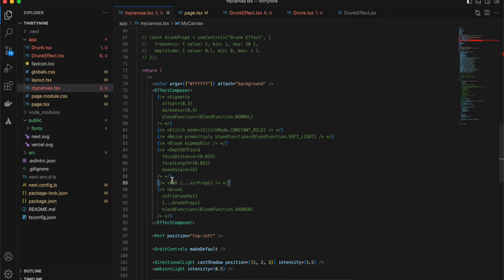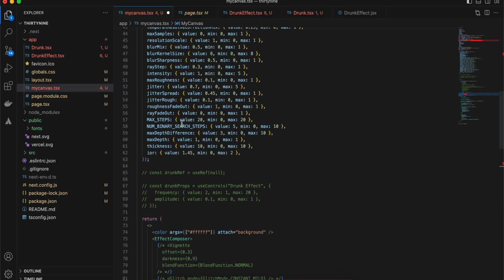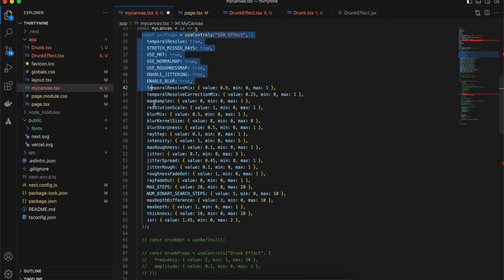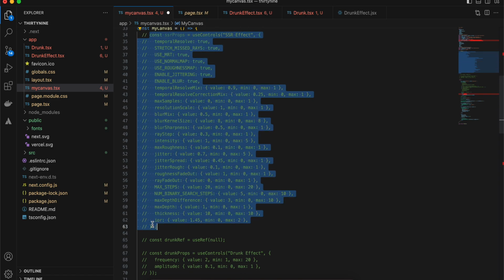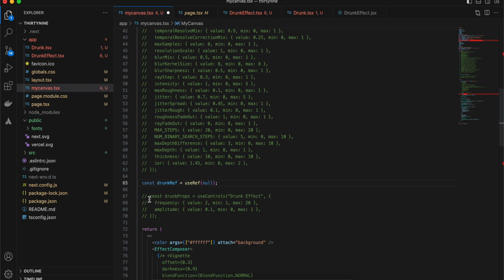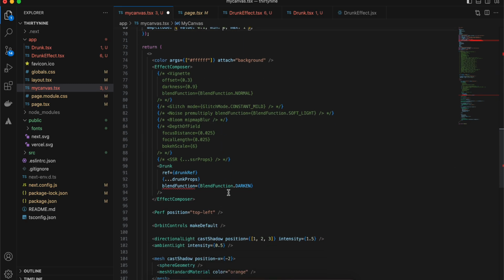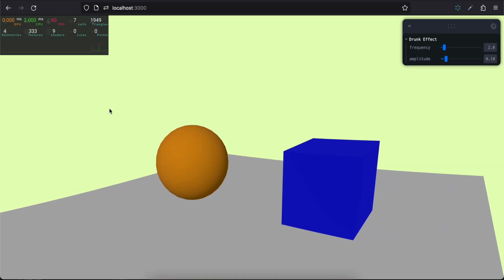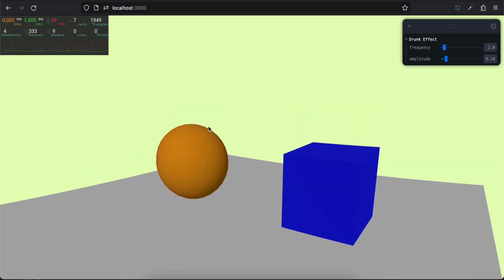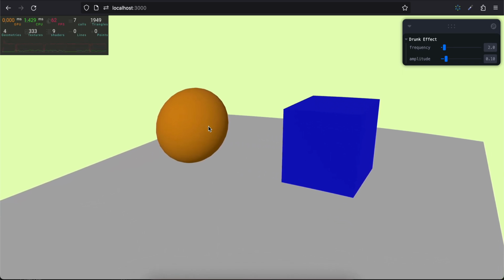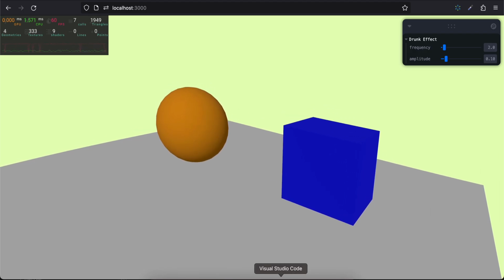Next effect is the drunk effect. So I will quickly show you guys the drunk effect, and I will again comment it out so that my PC doesn't stop. So I have just created a ref, I have created some props, and I have created a custom element with this drunk component, a custom component. So here you can see it is kind of like a wave animation or a drunk animation, whatever you want to call it. So yeah, that's that.